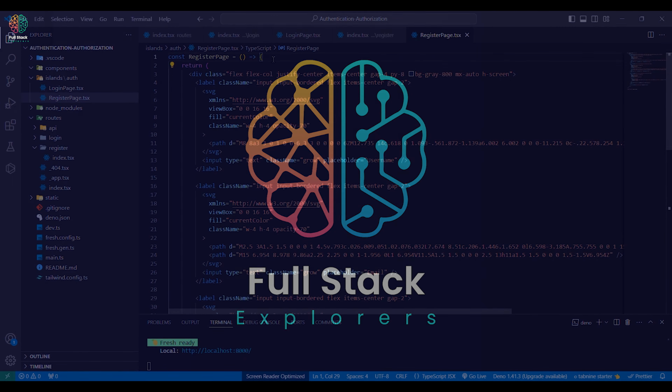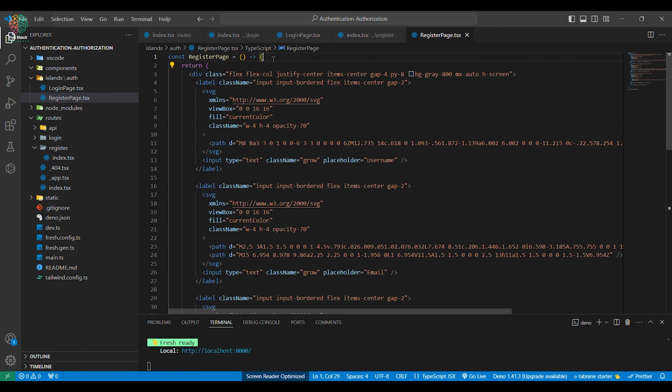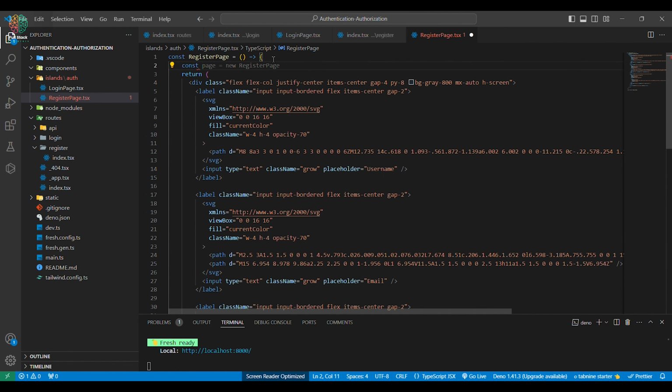As you know, in the last video we worked on login and register pages UI. Today we will work on integration of both login and register pages. Let's get started now. As I'm in the register page, create a state here using useState.